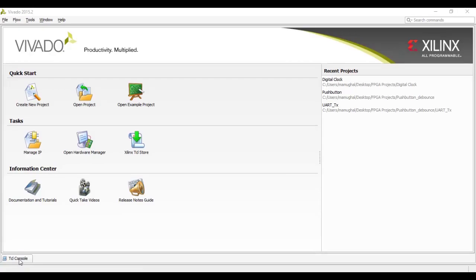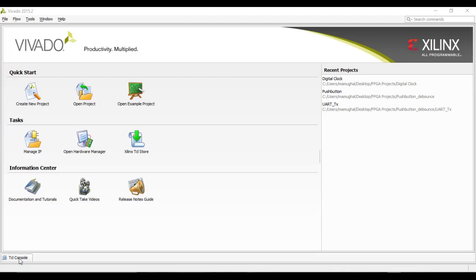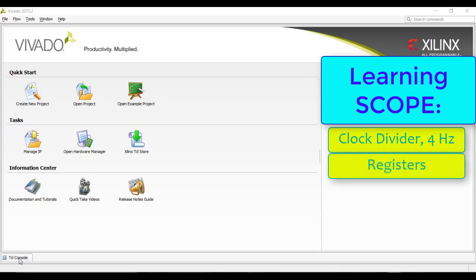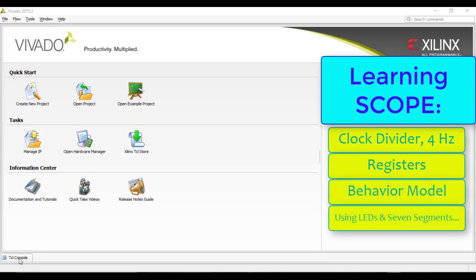This is a starter project with very little hands-on work, but it is a good reference if you ever forgot how to get started on an FPGA board. Even though this is a simple project, it features a clock divider, where we will be setting up a frequency of 4 Hz, use of registers, behavioral model for Verilog coding, and utilizing the 7-segment and LEDs on an FPGA board.